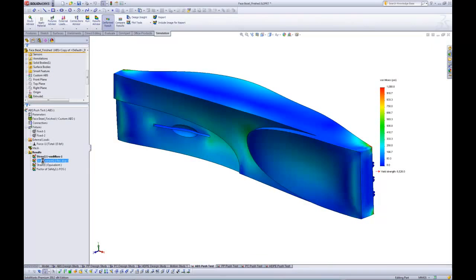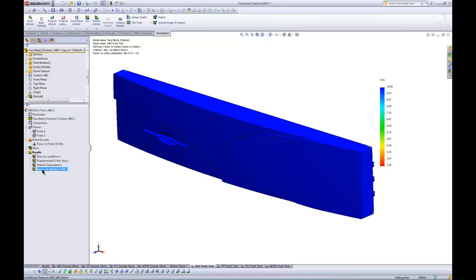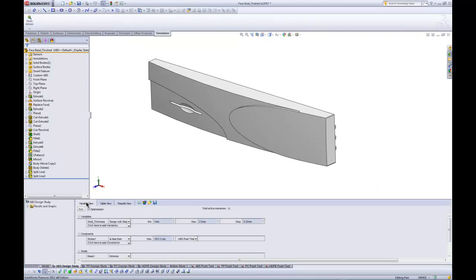We can look at the displacement if there's a displacement budget that we're trying to achieve. And we can also look at things like factor of safety. Now, once we've run the first finite element analysis, it's very, very easy to just right click and say I want to create what's called a design study. And when we do that, the design study is going to actually allow us to specify how we want to vary geometric or material properties.